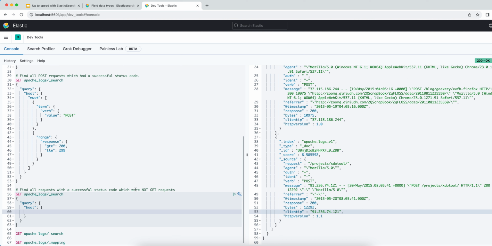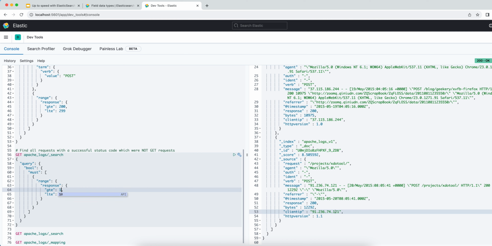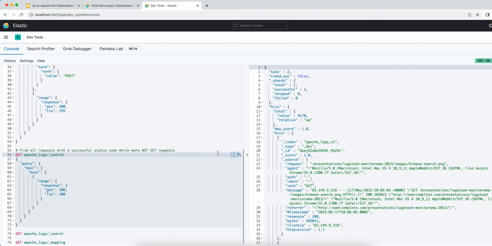And maybe let's start with this. Maybe we can start with successful status code first. So it must have a successful status code. So we're going to use a must, and this is going to be a range. The field is going to be response, greater than or equal to 200, less than or equal to 300. Let's run this. And we're getting back 9,170 results.